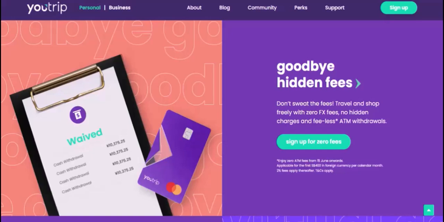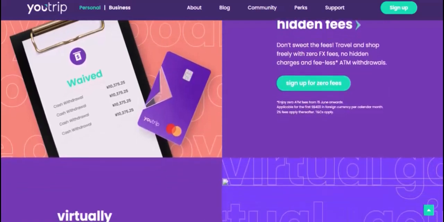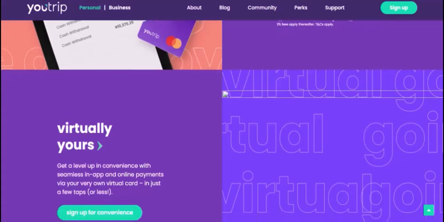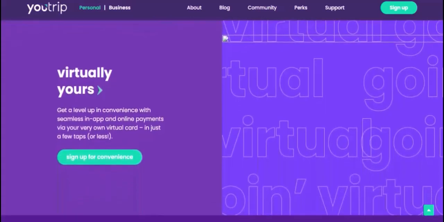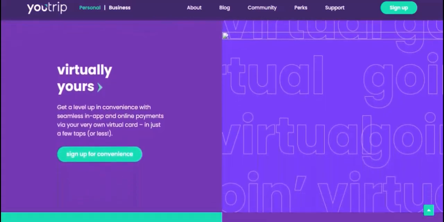Keep in mind that YouTrip might occasionally update their limits, so it's always a good idea to check regularly, especially if you're planning a large purchase or an extended trip. Also, a quick tip: if you're planning on going over your limit, contacting YouTrip support in advance is a good idea. They may be able to provide temporary adjustments, though this isn't guaranteed.